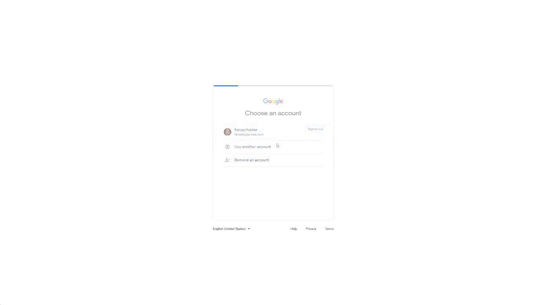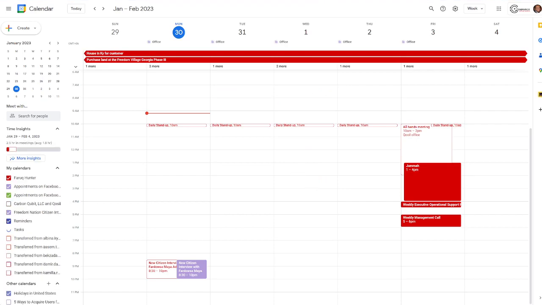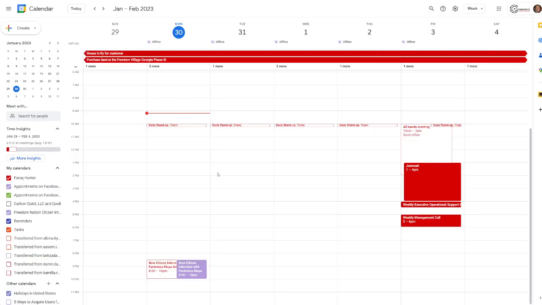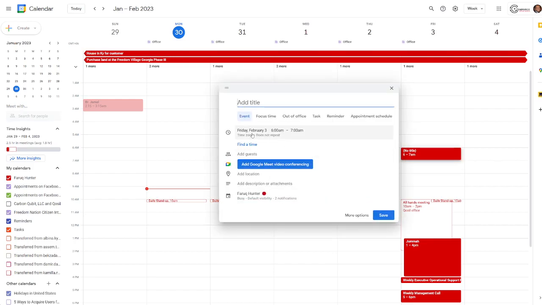Internally, I'm going to go to my GC calendar, and we said that we were going to set this event for the 2nd at 7 p.m. So 1, 2, 3, 2nd, 7 p.m. is actually the 3rd at 6 a.m. for me. Now this is just me because I'm setting this up from another country. I'm going to repeat.